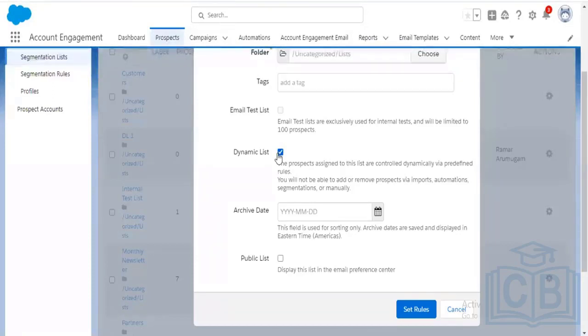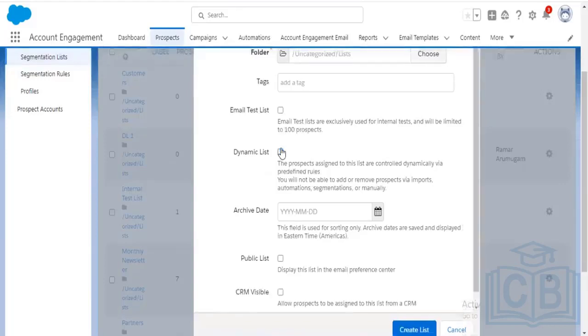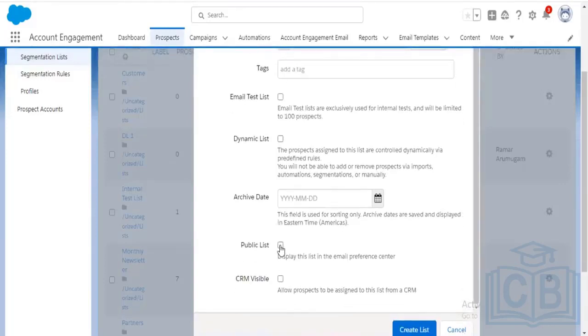Did you understand, April? What is the dynamic list? Yeah, I think so. Basically any new prospects added into Pardot will be automatically added as long as they meet the criteria that we've set. Yes. We cannot add prospects manually in the dynamic list. Right. Okay, public list.